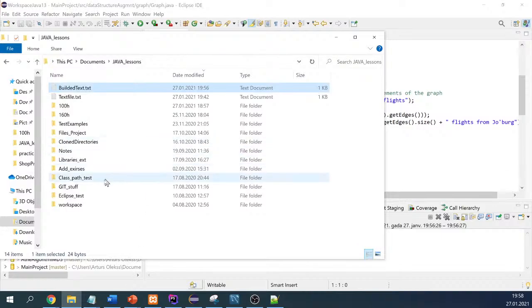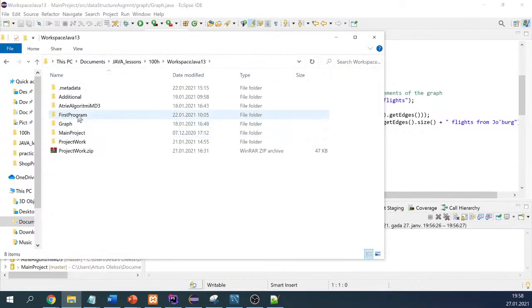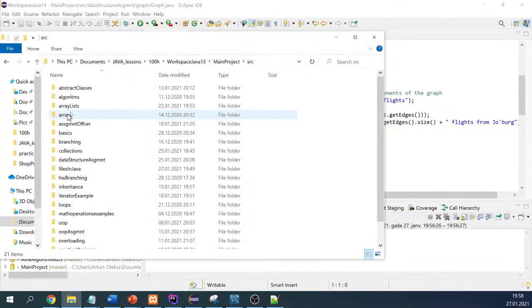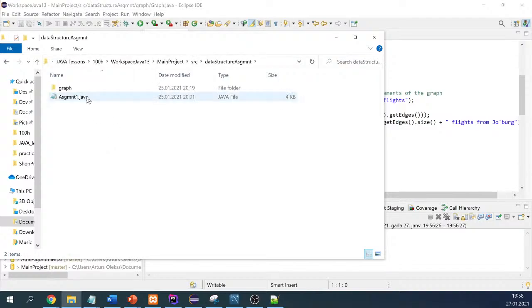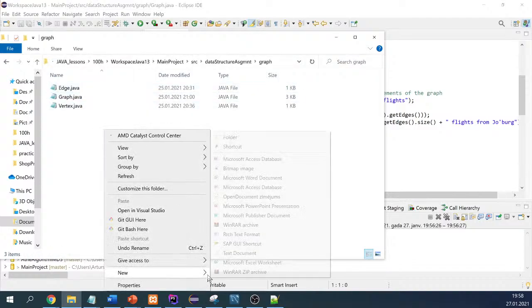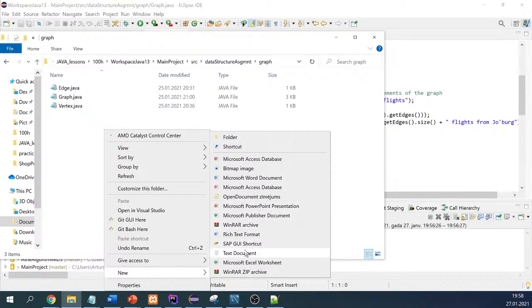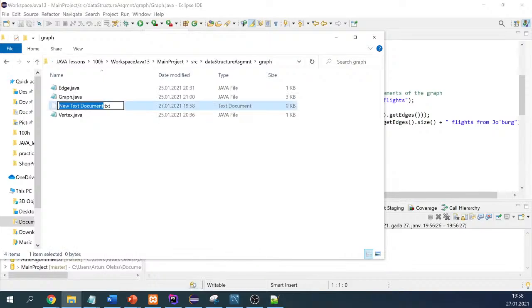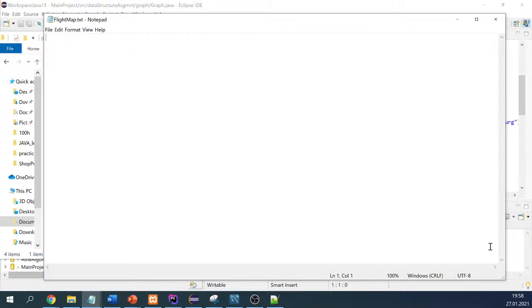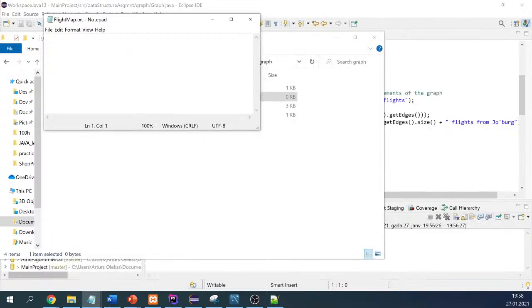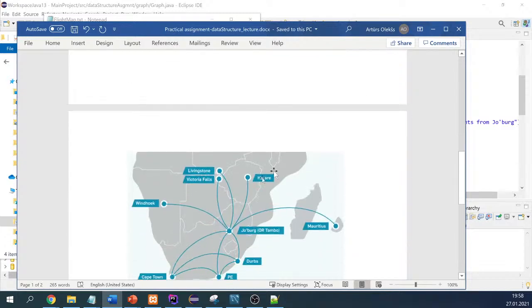So first of all, maybe I'll use the same folder we used for this assignment from here, and I will create a text file which will represent the map of the flight center. So I will name it flight map, and using the text file we can describe this graph.